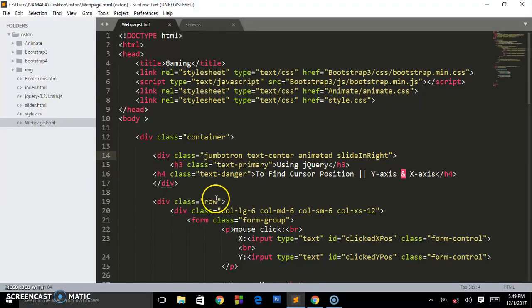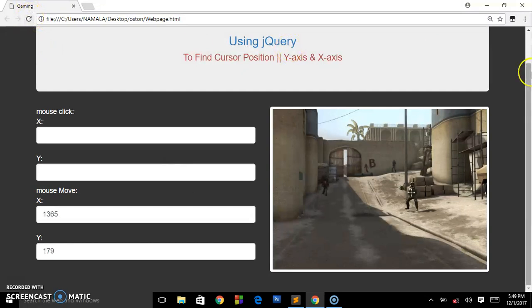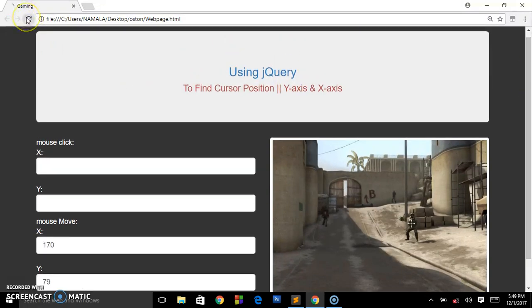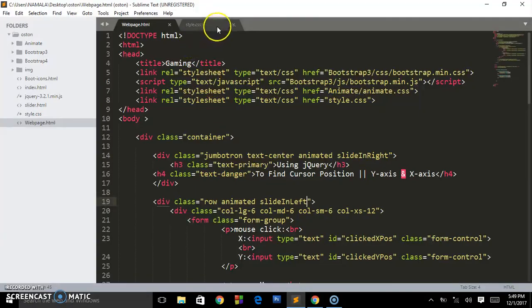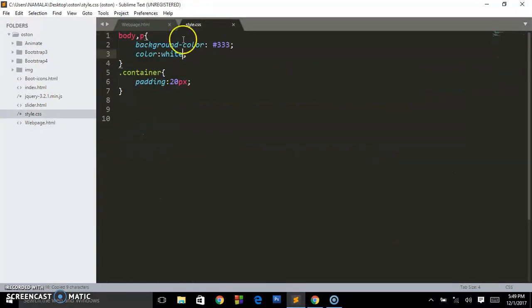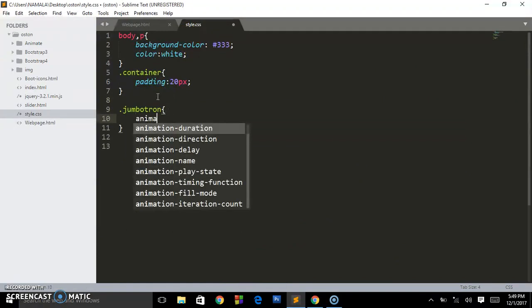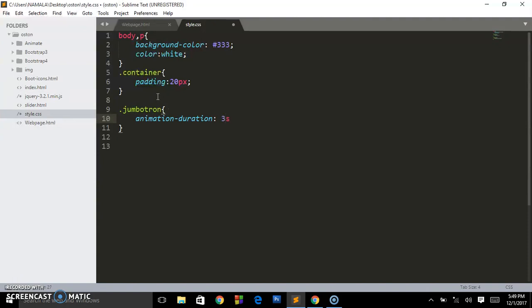We also go to our row. We say animated slideInLeft. So check out this. Are you seeing? So you can even customize them, set different time ranges. Let's say I want to target the Jumbotron. I want the animation to take like 2 seconds to come.